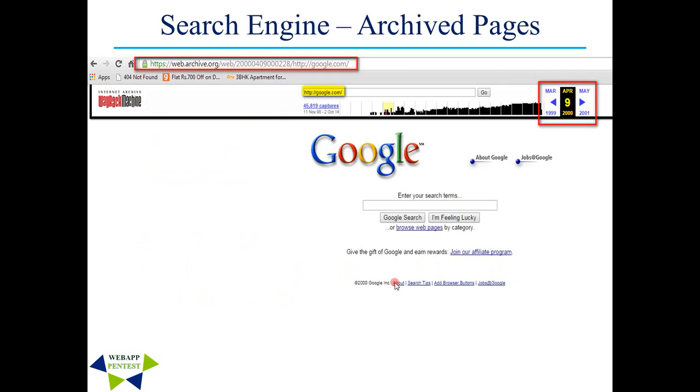This is one more interesting search engine that stores all the archived pages of all possible websites. So if you wanted to see how the Google page looked in the year 2000, you can feed it over here and you can search for it. In the year 2000, it looked something like this. This could be helpful in gathering some kind of information about how the website looked in the past.